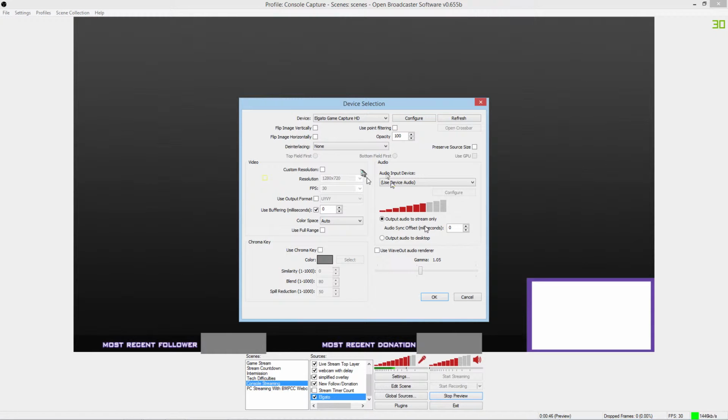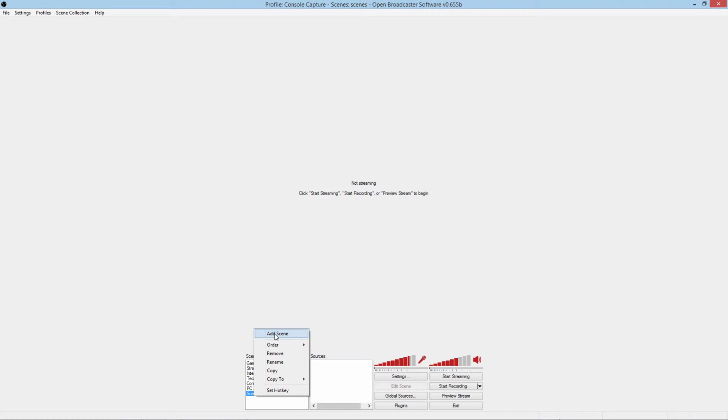This is my microphone option. This is the desktop option. The Elgato sends the audio through as desktop audio, so that's where you can control it here. So as you can see, my microphone volume is higher than the desktop audio. That way I just have a little bit more control. Let's make a new scene. Okay, so right click, add scene, and you'll notice that the sources are blank.